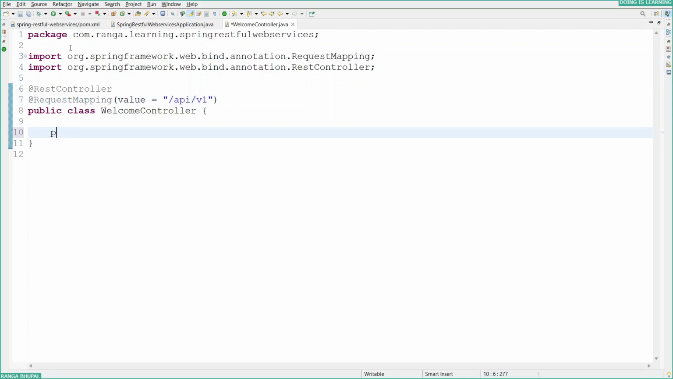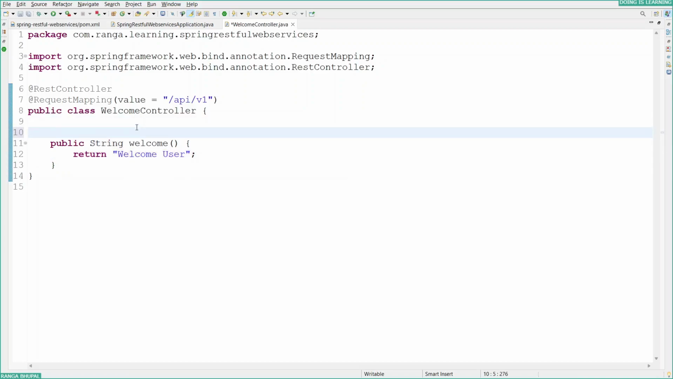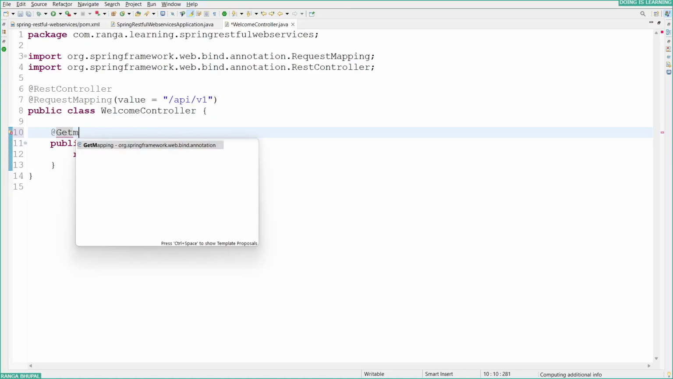So let's create a public method, and I'm returning a string. Now I created a welcome method which will be returning a string, and the string is "Welcome user". We need to annotate that this method is for one of our mappings, which is GetMapping.